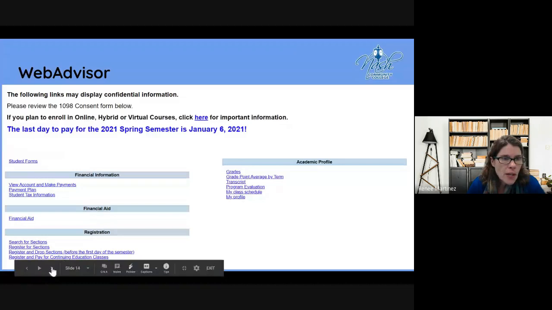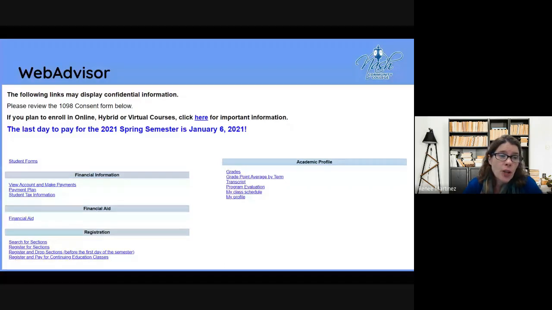The academic profile provides you some great information. So at the end of the semester, you can click on the grades and it'll show you what grades you made for the spring semester. It will also give you, if you click on grade point average by term, your current grade point average. And you can also look at an unofficial transcript. If you are applying for a job or applying to a university, they may require you to submit an official transcript, which you would need to do through the registrar's office. But if you just want to kind of see where you are, how your classes are going, then you can click on there. You can also click on program evaluation.